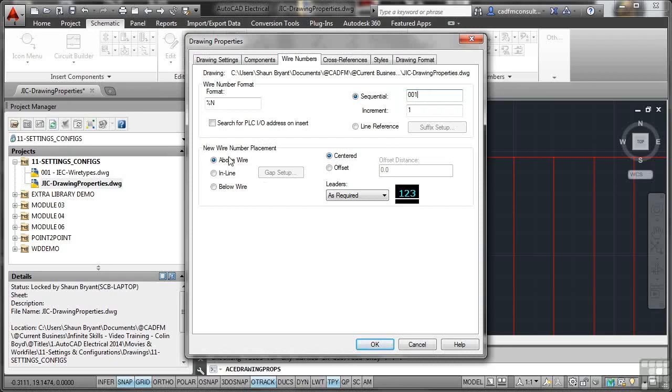You can also place the wire number above the wire, in line with the wire and set the gaps, or below the wire. I normally go above. You can have the wire number centered, offset, again you can specify the offset distance, and leaders are as required, always or never. Now I just go as required there normally. I'll let AutoCAD Electrical make that decision for me.